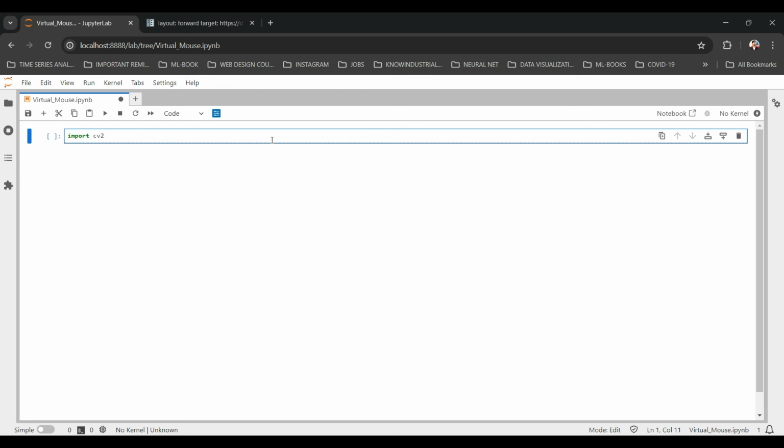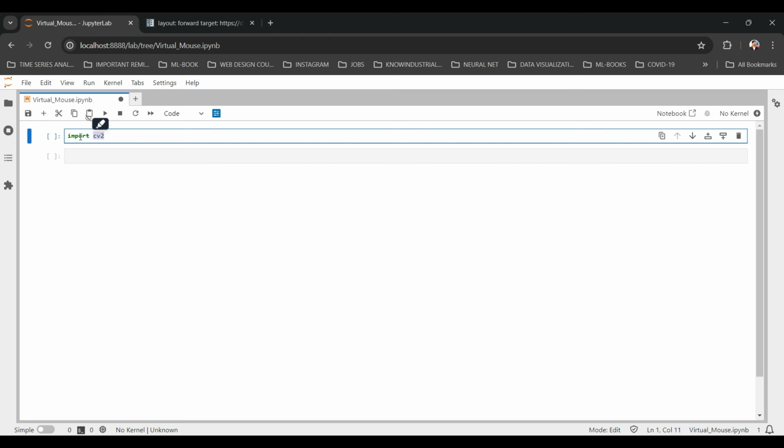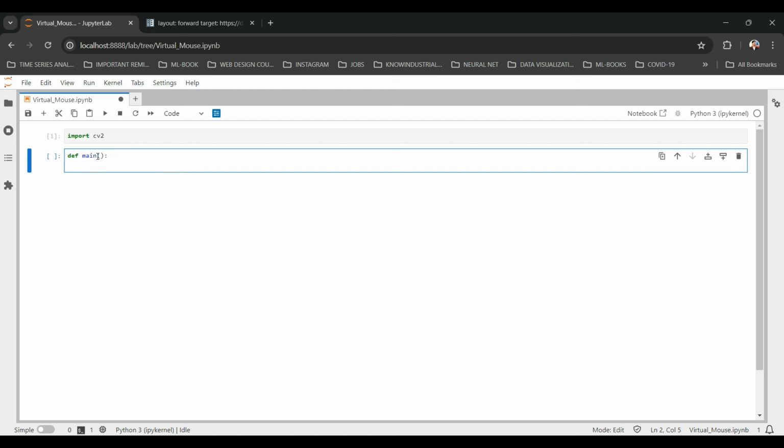If you haven't watched my previous videos and if you haven't installed OpenCV, you have to pip install OpenCV. It doesn't matter whatever IDE you are using, you have to pip install OpenCV if you haven't installed it. We will import it; since I have already installed it, I will run that import cv2. Now let us write the main function, and we will say def main.